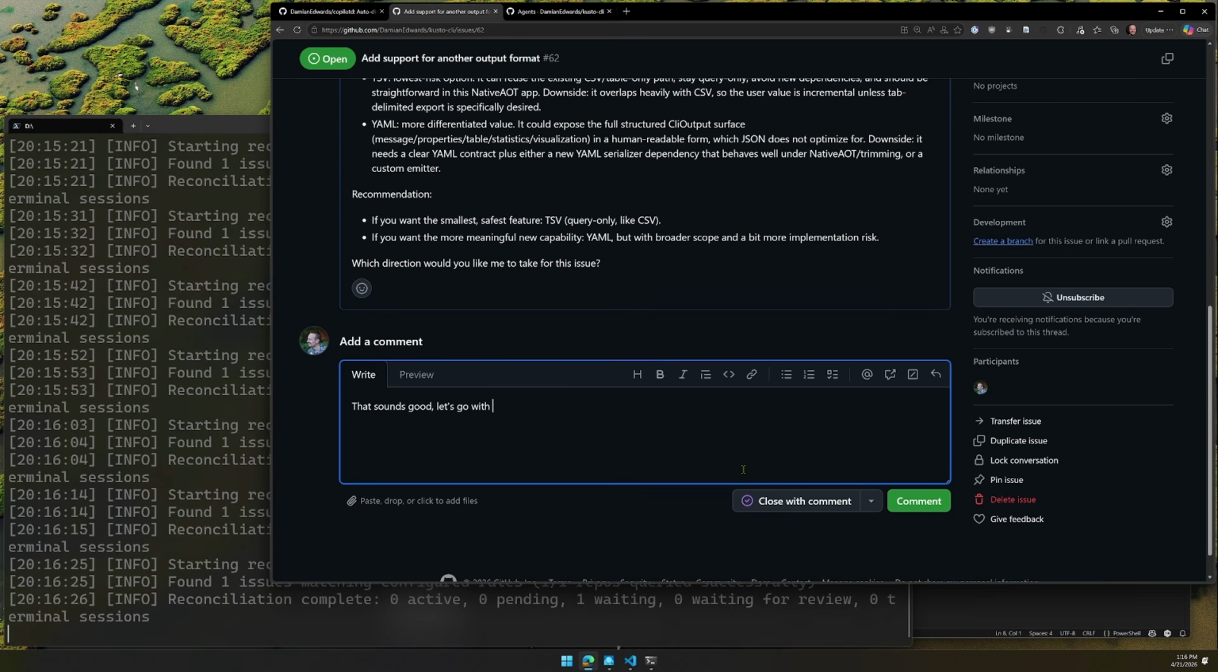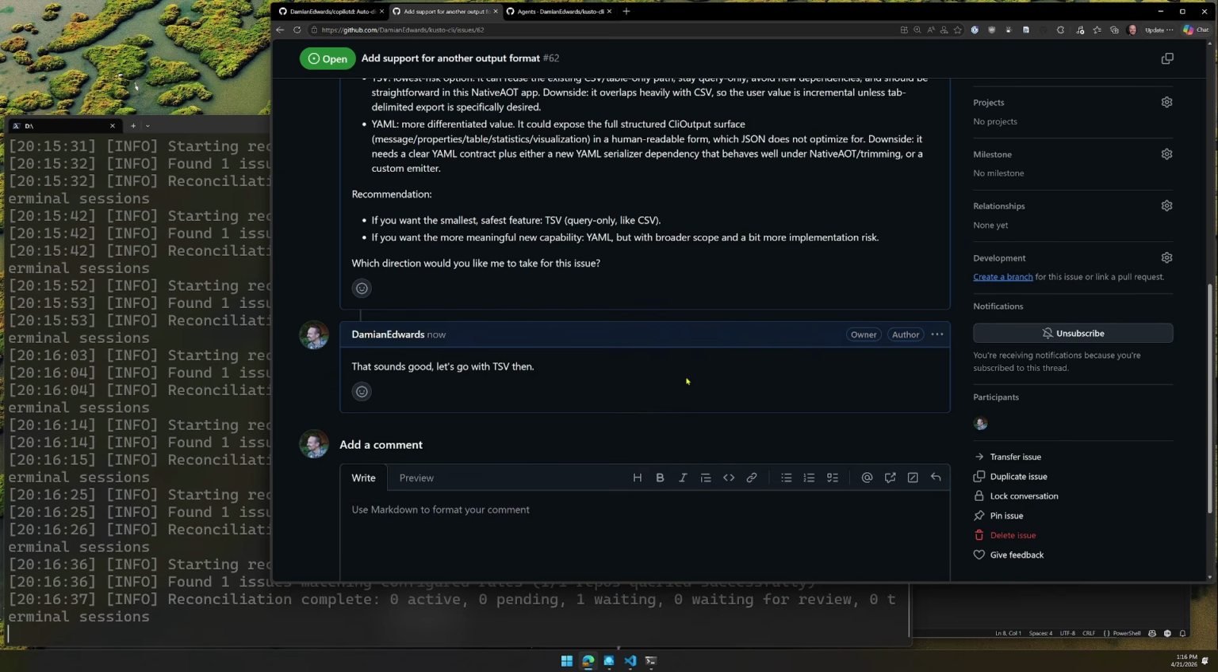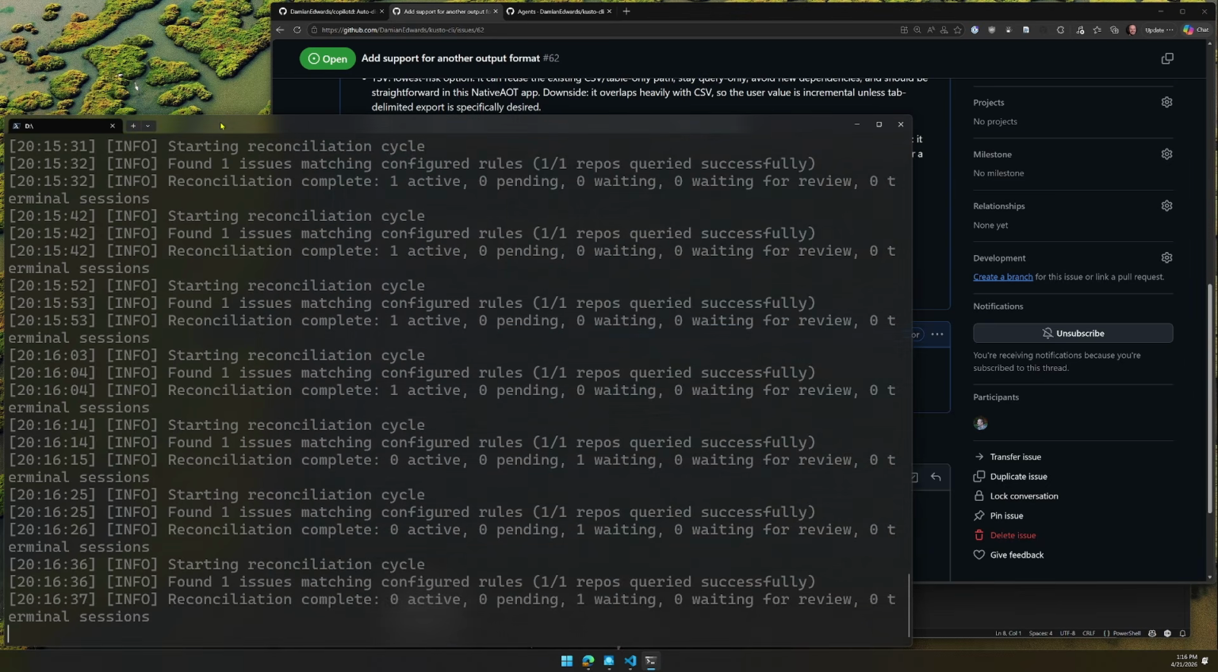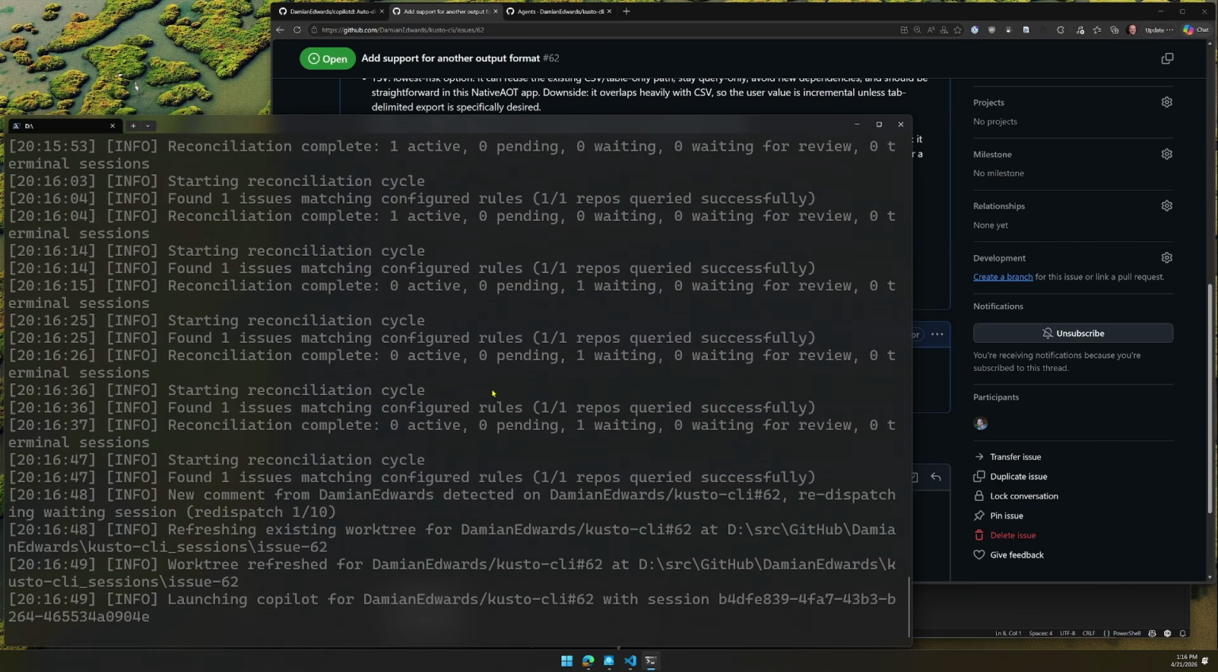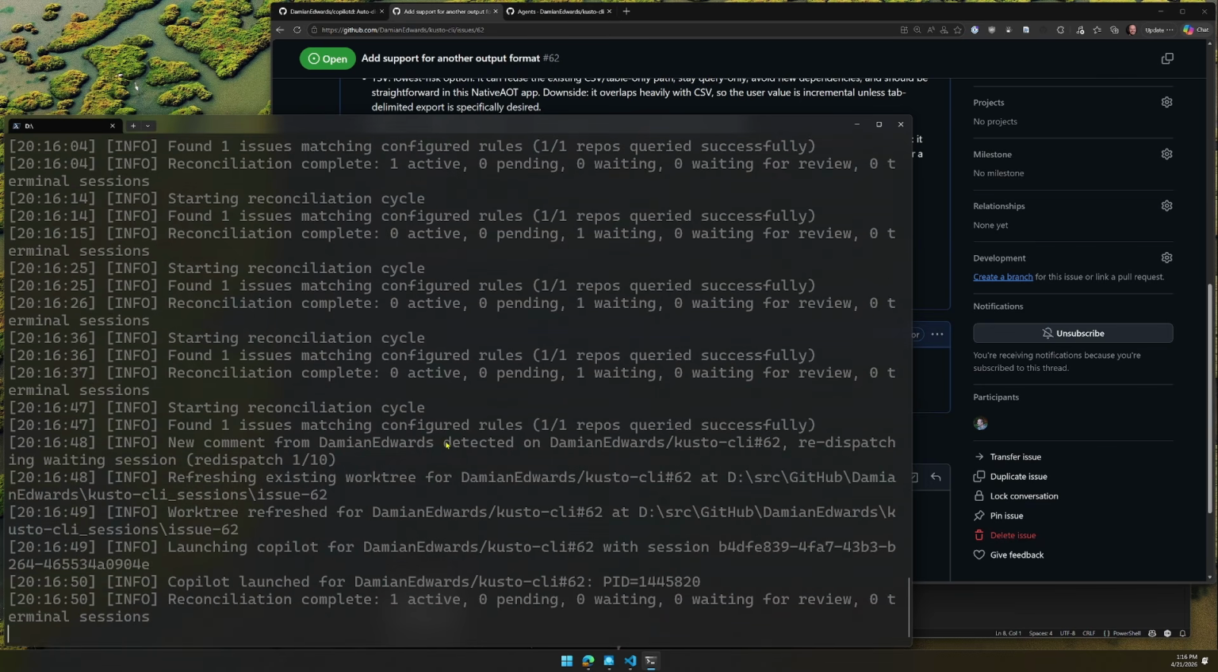So, okay, let me go say that sounds good. Let's go with TSV then. And so I'll do that comment back. And Copilot D will actually detect that there's been an update to this issue. And then it will go into its redispatch flow, which is, okay, it already understands that this session has existed. It says here, new comment from me detected on this issue. And that means it will relaunch that session now to continue work on this.